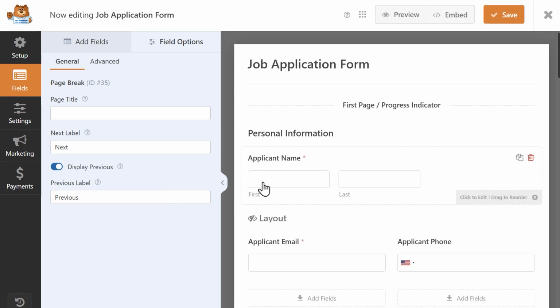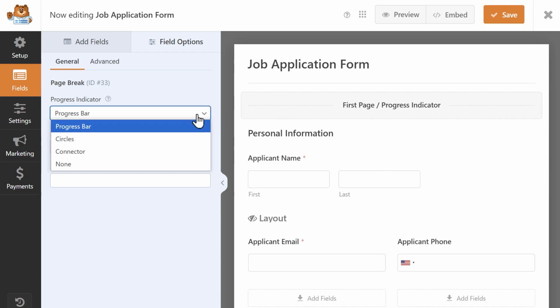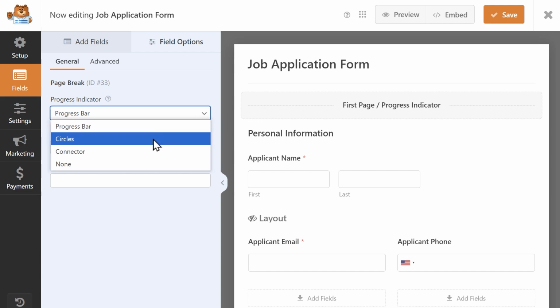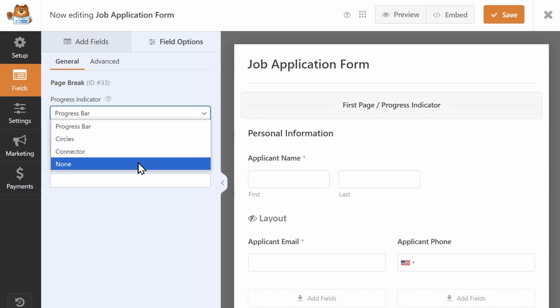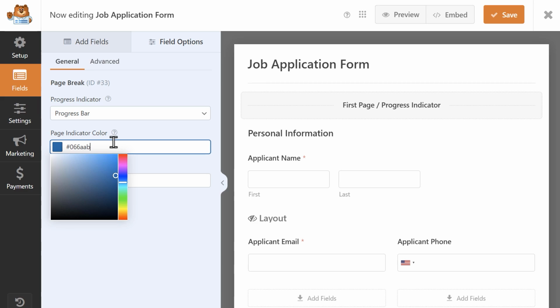Additionally, you can scroll to the very top of the form and click on the first page/progress indicator line to show how you'd like to display a user's progress, either as a bar, circles, a connector, or no progress display. You can also customize the indicator's color if you'd like.